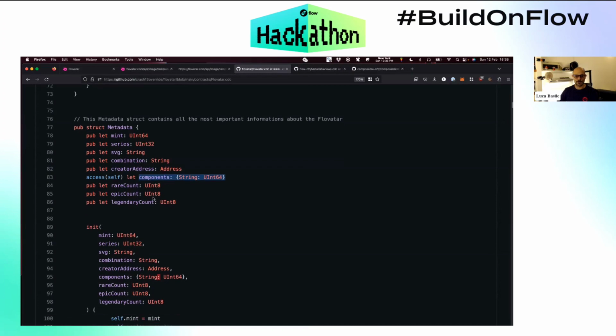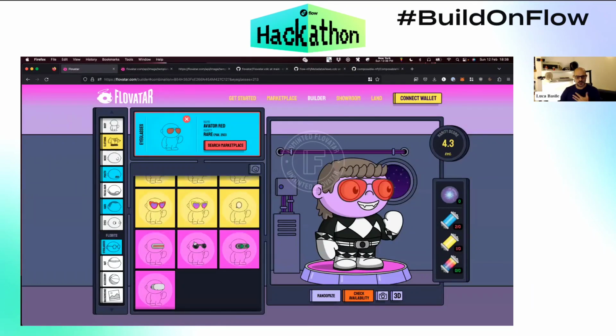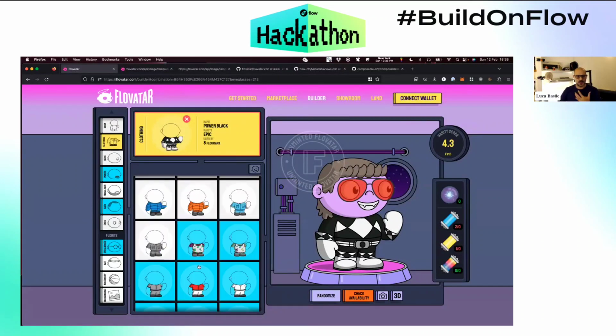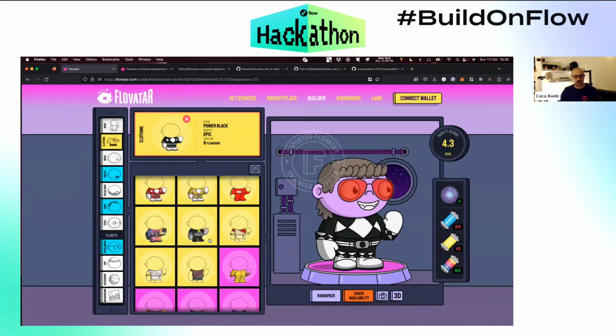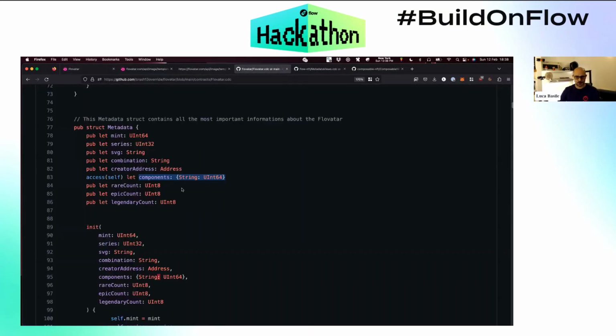You have a set of components. In this case, it will be the eyeglasses, hats, accessories, and backgrounds that you can equip on your Flovatar. And then you have rarities. In Flovatar, we have different rarity levels. So there are some traits that are more rare than others, and depending on how many you selected, you will have a different rarity score. So this is also provided by the metadata.